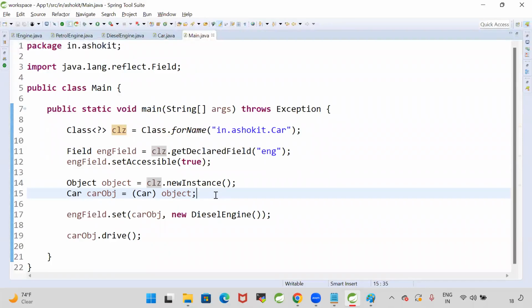Guys, in the interview, they will ask you how many ways we can create object for a class in Java. One is by using new operator. Second one is by using newInstance method. Third one is by using cloning. Fourth one is by using deserialization. Like that, there are multiple ways available to create object for a class in Java.